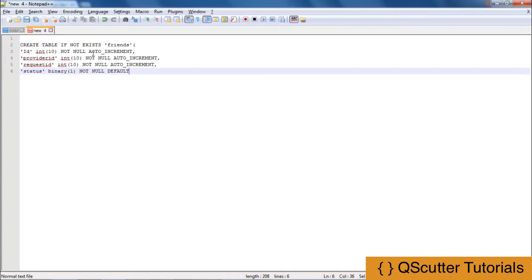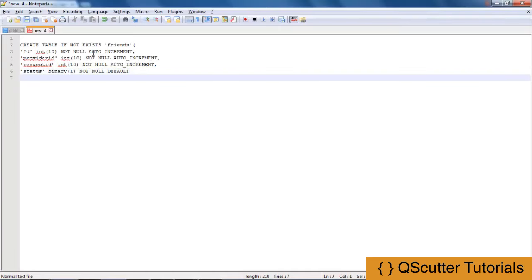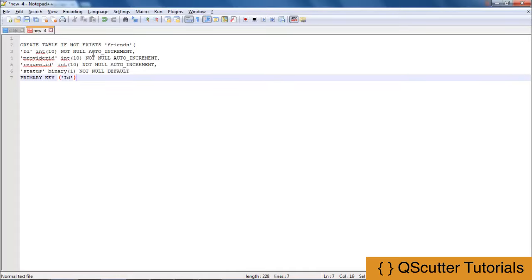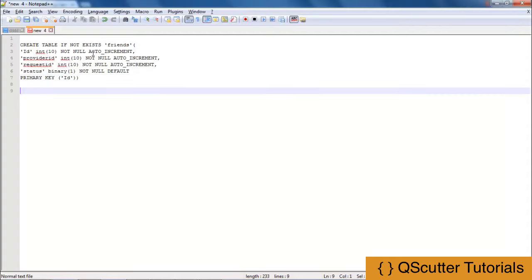Now I'm going to put the first index as the primary key. So for that purpose I'm going to use primary key, and that will be ID. That's it. And now that's the end of it. I'm just going to add the brackets and press enter.